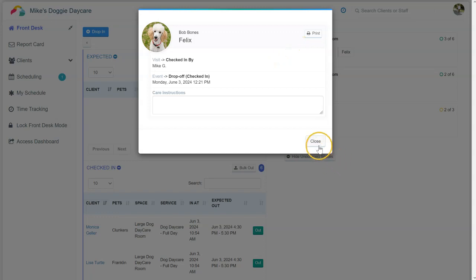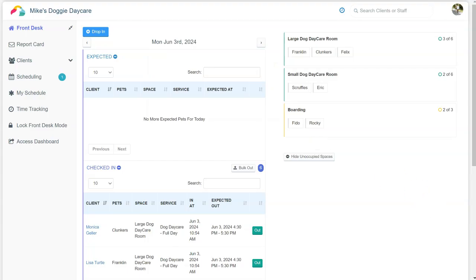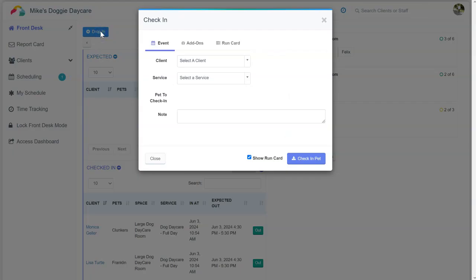Now that Felix is all checked in, let's close. And you'll see Felix is currently listed in our large dog daycare room. If your business allows drop-ins, you can click the plus drop-in button to check in a pet that was not scheduled. Let's say our customer Jim is here dropping off Jerry.